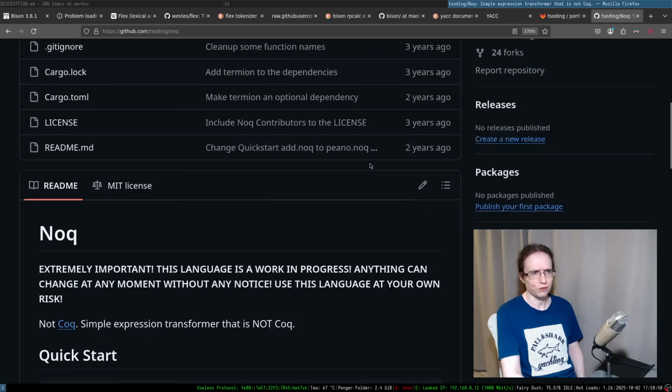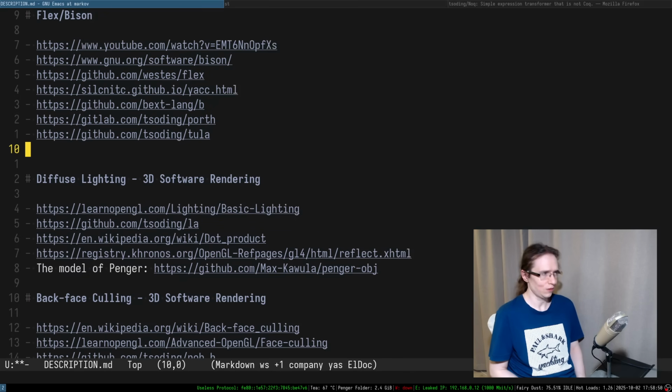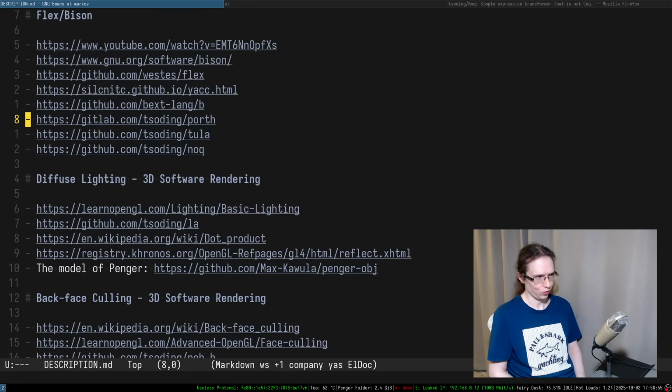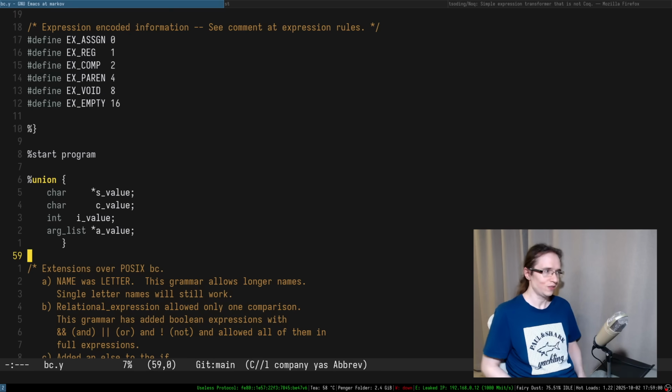A simple expression transformer that is not Coq. So this kind of thing. I wrote a lot of things. I wrote a lot of cool things, actually, believe it or not. And from the position of a person who wrote all of these things, I'm saying this is trash. I'm sorry, this is trash. Like, what the fuck is that? Why do you think it is impressive or smart to do shit like that?